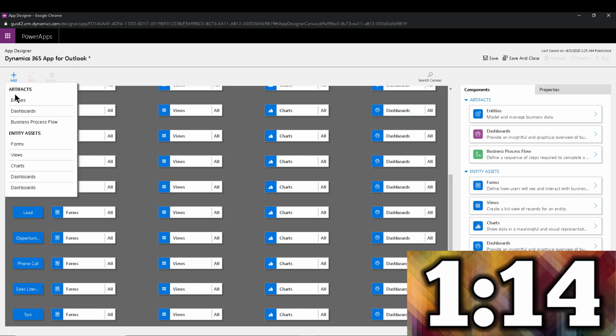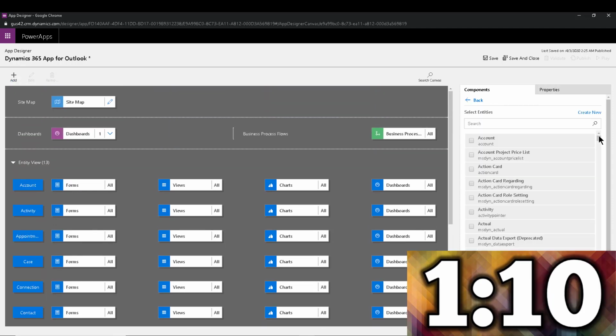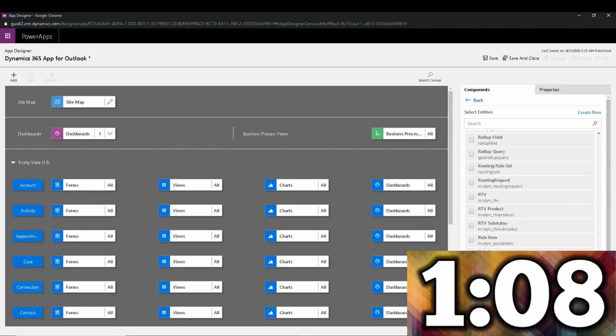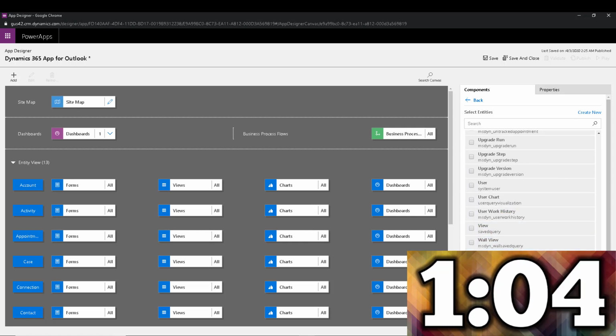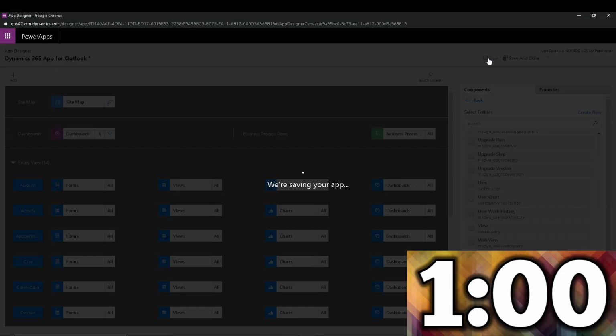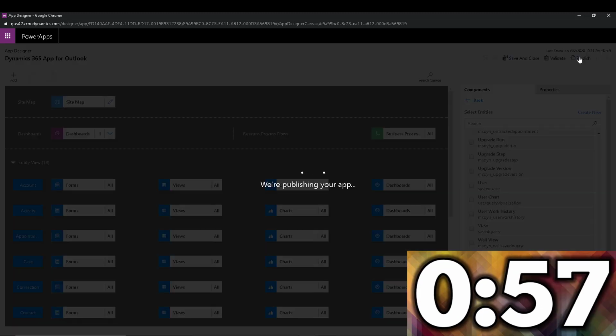So I'm going to click on add. I'm going to go to entities and then I'm going to select warranty, which obviously due to the name is going to be close to the bottom. So I'm going to scroll down all the way here. Let's see, where is it? Warranty. There it is. So I'm going to click on warranty, right? And I'm going to save it and then publish it.